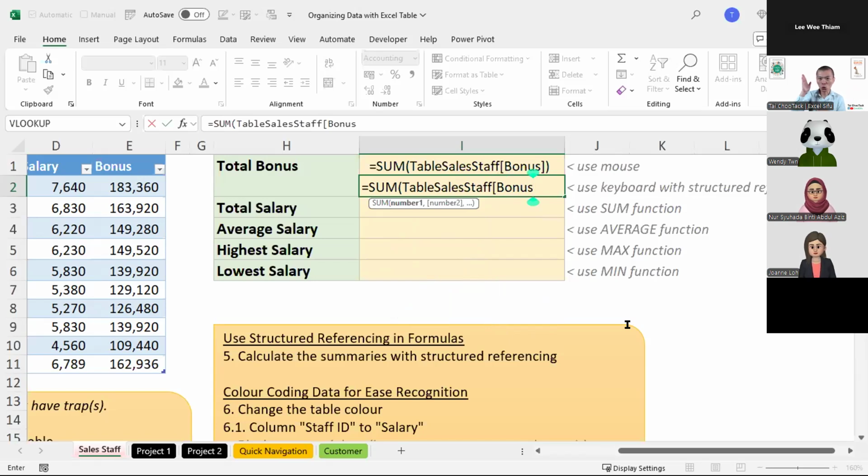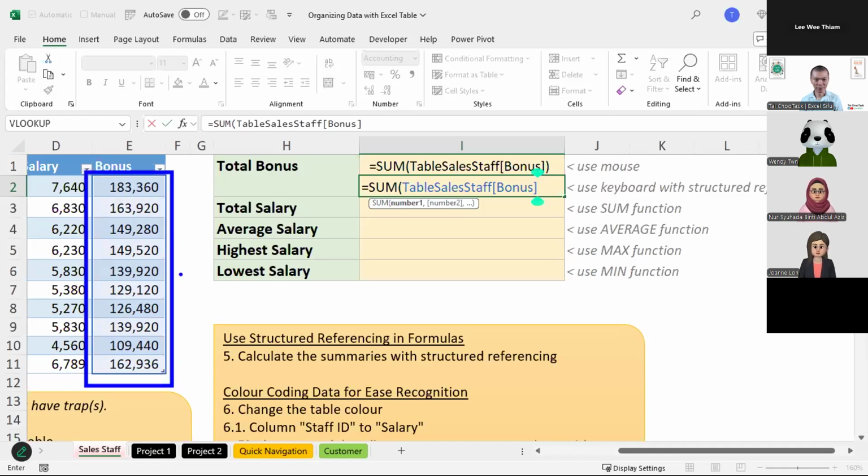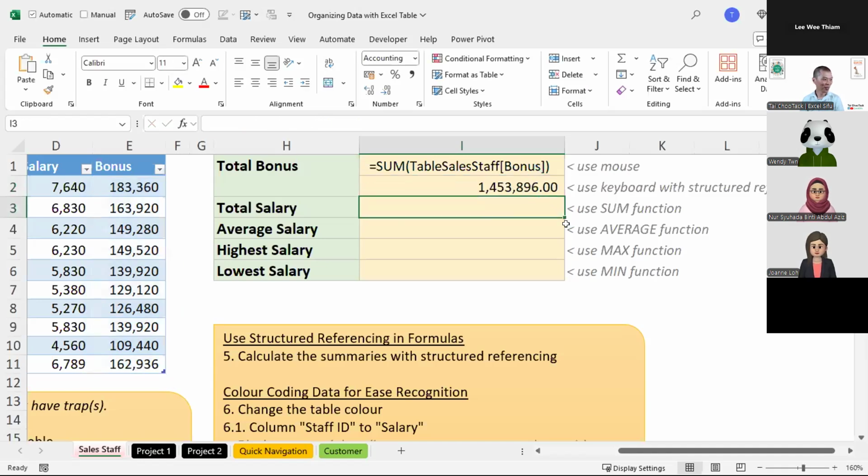Just now we opened the square bracket, so we need to close the square bracket. Very good. Once you close the square bracket correctly, the entire bonus column is selected. Towards the end, this is a single function formula, so we could just press enter. Excel will automatically close the parenthesis for us. Press enter. Yep. If you are able to get this result, please type number 4.